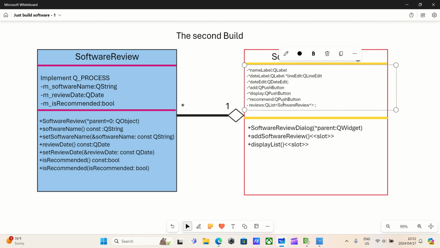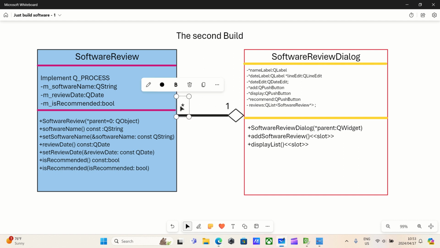The way we read this is as follows. We say that software review dialog contains a QList which consists of one to many software reviews. Actually, it's not one or many, it's 0 or many, and we take that from using this. We refer to it as Kleene closure, K-L-E-E-N-E, where the star represents 0 to infinity. So one instance of our software review dialog contains 0 or many software reviews.